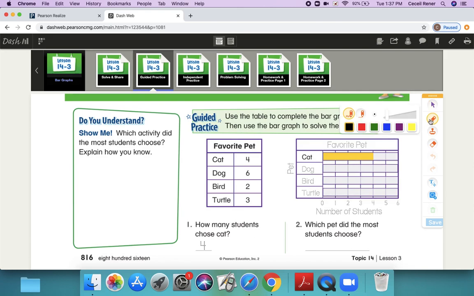So I need my markers here. So it says first we have to complete it. So first I want you to trace over all of this. We need to trace in our labels. So the table is called Favorite Pet. I want you to trace over the words Favorite Pet because that's the title of our table. Then we have to finish labeling our table. So our labels are pet and then number of students.